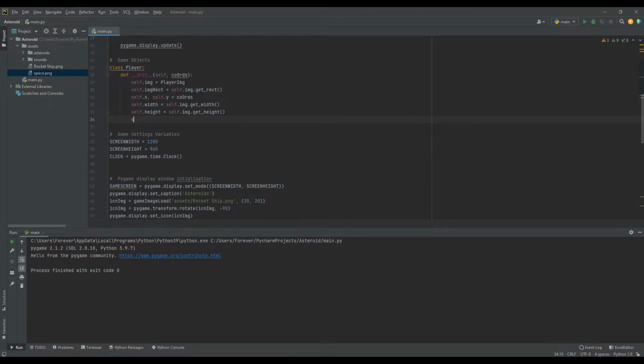Now that we have that, self.image.imageRect.x will be equal to the self. Okay. So what we have now is we've created our player image, and we've created a rectangle surrounding that player image. Okay. Then these two attributes are just getting the width of that image and the height of that image. It's just information we're going to use later on.